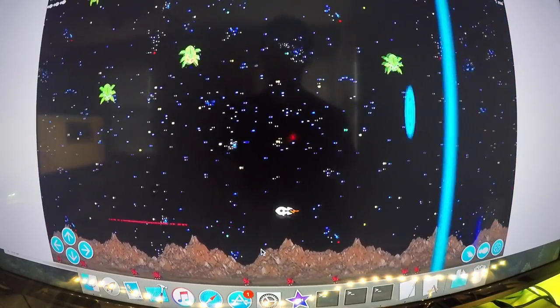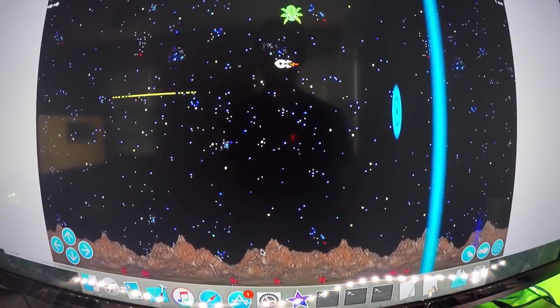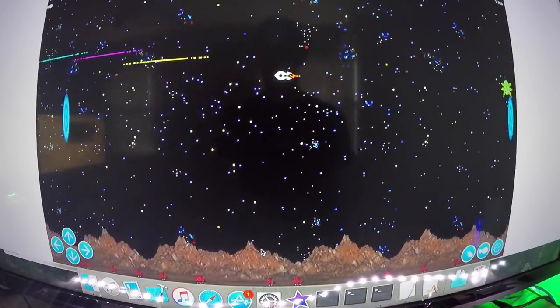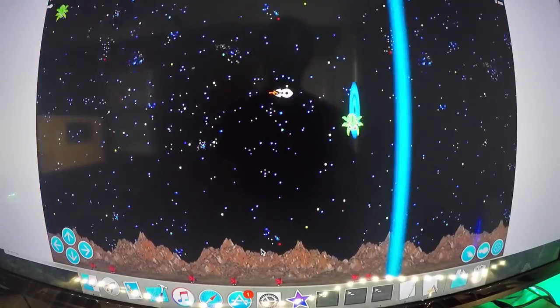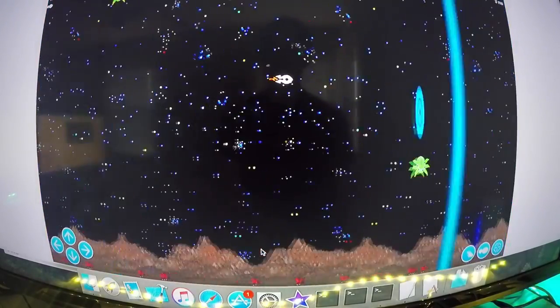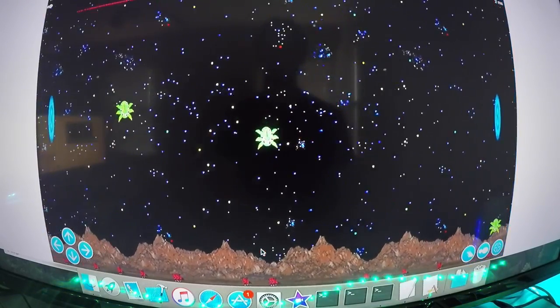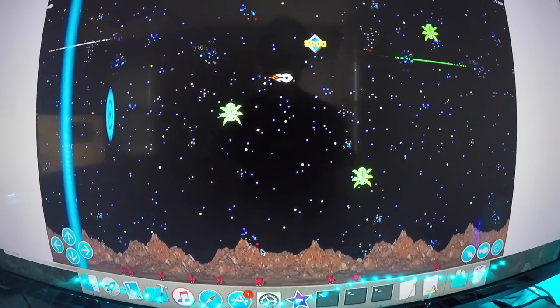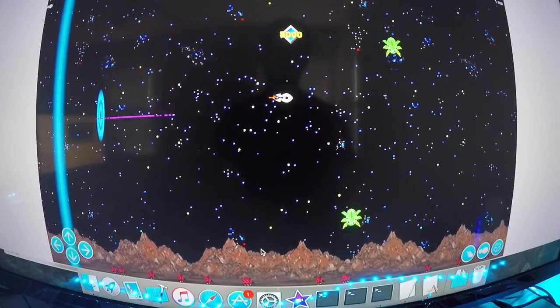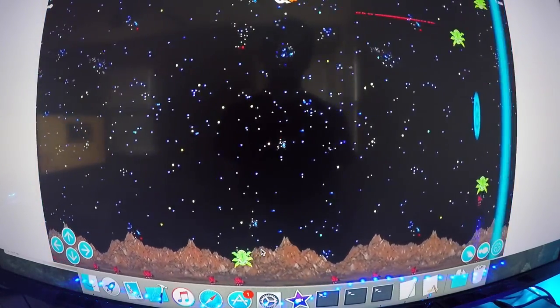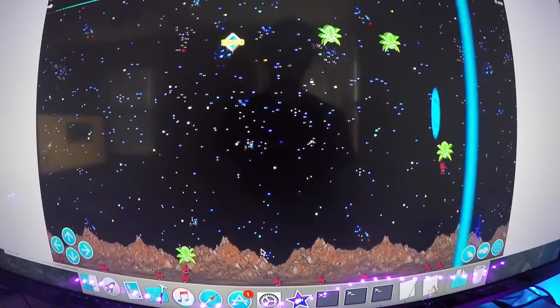Try to get that bonus. Use the bomb on those guys. Bomb's pretty useful. I also like the free warp. That's a pretty fun mechanic to have. Destroy those guys. So this is a big screen TV here that the Mac Mini is connected to, and I'm using the keyboard and the mouse.